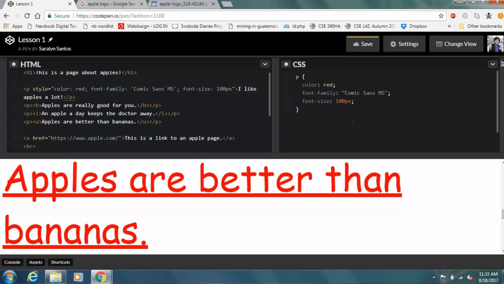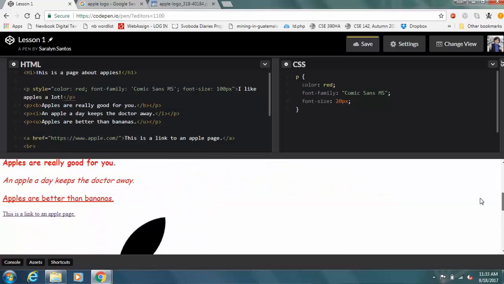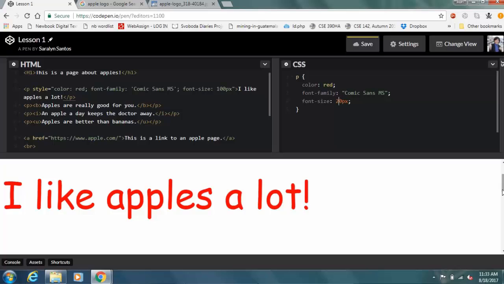So let's make our font size a little bit smaller so we can read everything at the same time. But see, now that I changed the font size on this one, but this one still has the style that says 100 pixels, this one is going to stay big. Does that make sense? Yeah.